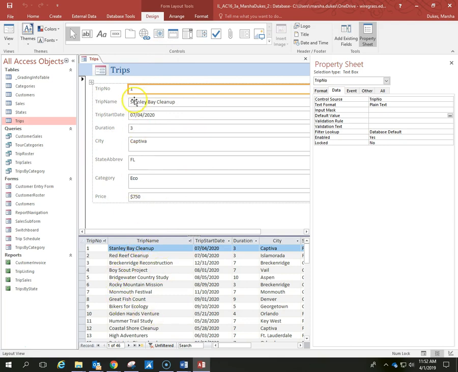a datasheet view. So you can modify records either in the form view option or come down to your datasheet view option. Either way will allow you to make modifications. Now we're going to save this as Trips Split Form. So we're going to go up and click on our Save button.